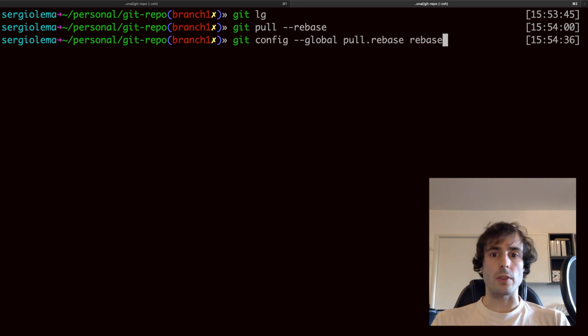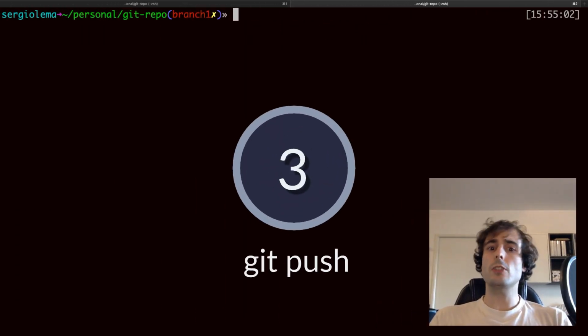This way, the default behavior will be to rebase my changes. No more need to add the rebase option. The number 3 is quite similar.